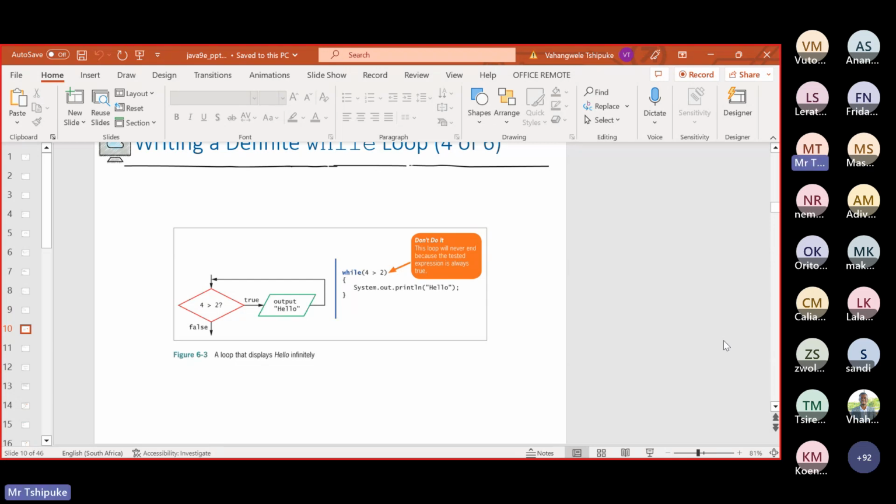I believe we can all see the example on your screen. It's just showing you how we actually write the while loop: it's while, then we have an expression, then curly braces, then the statement. They're saying don't do this. They're just giving an example to say this loop will never end because the tested expression is always true. In other words, it will be an infinite loop.